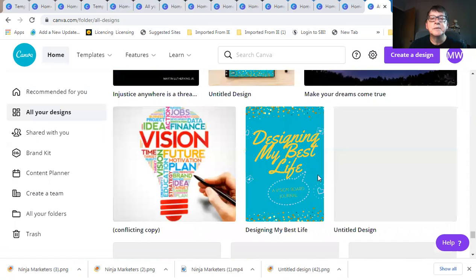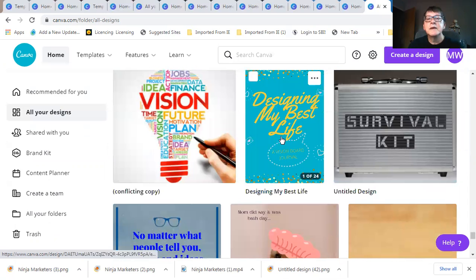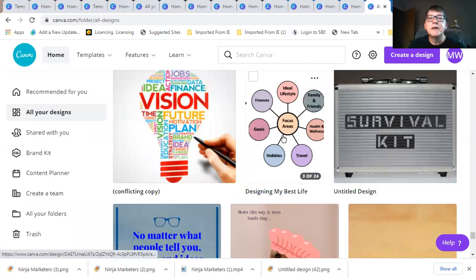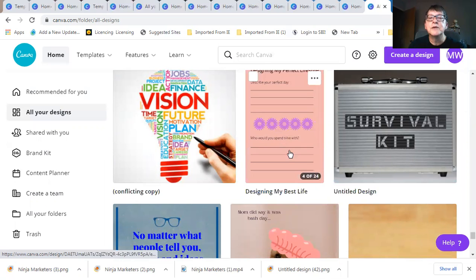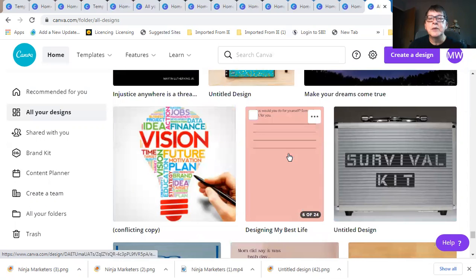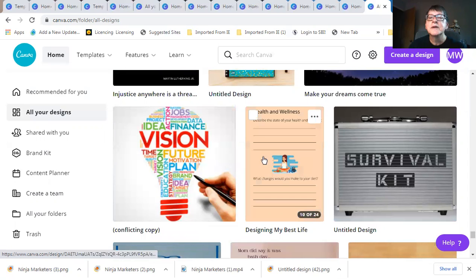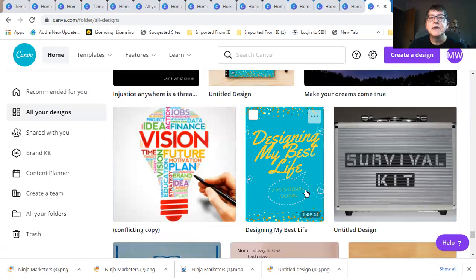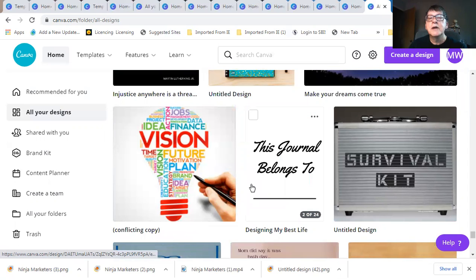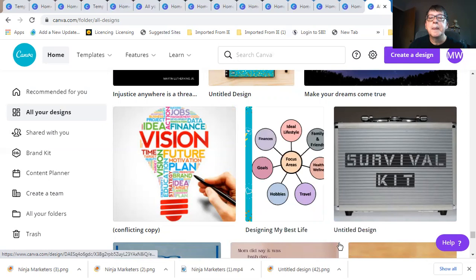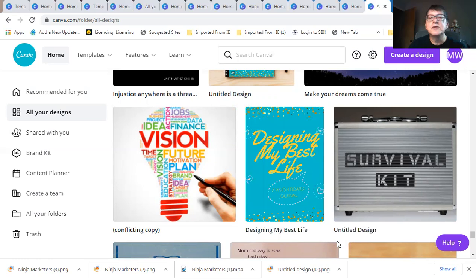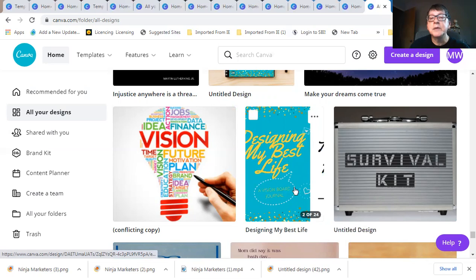Here it is. Boom. Here is the Designing Your Best Life journal that I used for the Designing Your Best Life workshop that I did earlier this year. So let's go back to the cover. Recognize that cover? All I did was change the color, change the text, and then created a bunch of pages.